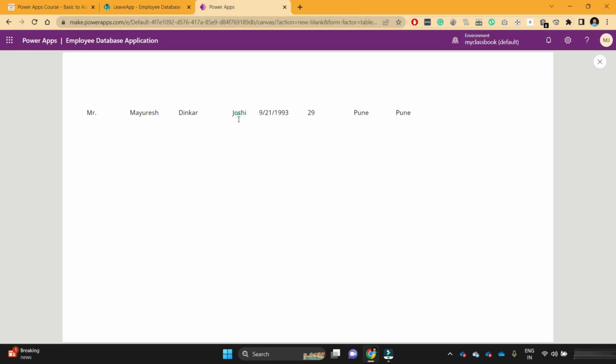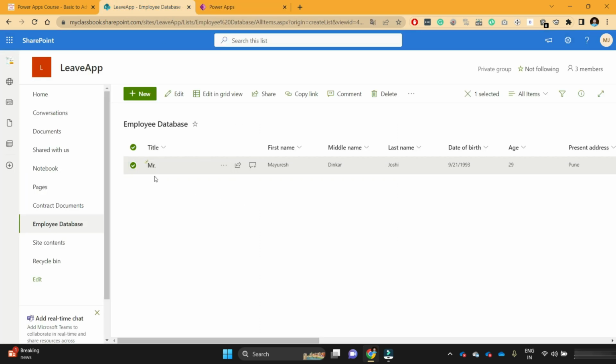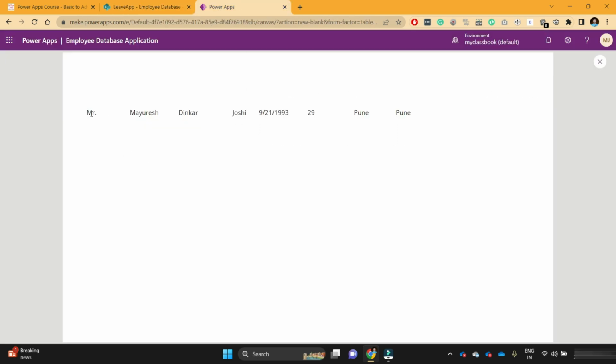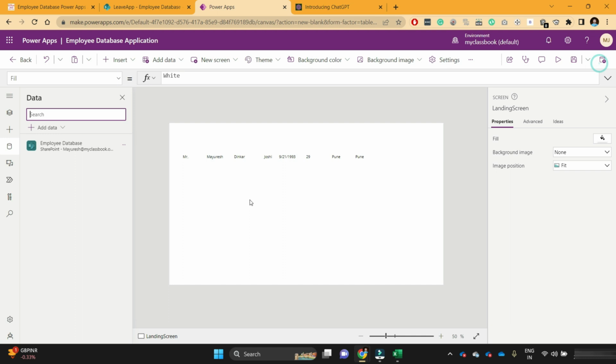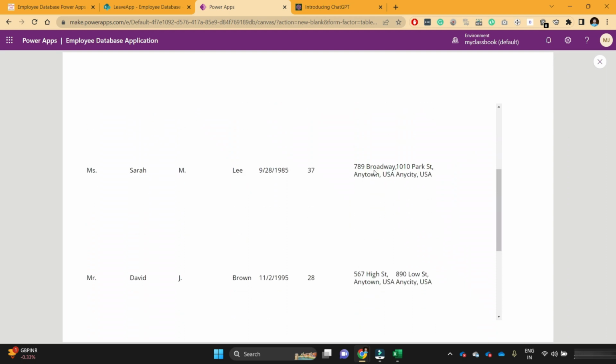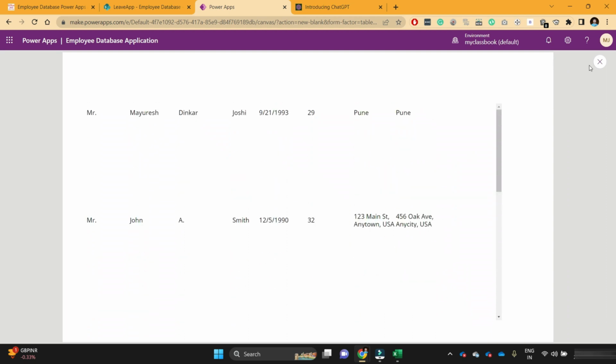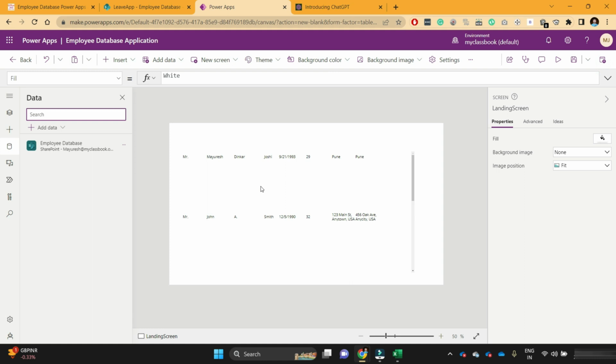But for now, let me add a few more rows in the backend here so that I will be able to see all those rows here. Okay, I have added four more rows in this list so that the data can be visible properly. And now to refresh this data, I can just click on these three dots and click on refresh. This should bring me all the details. And now you see that I have got all the five rows in this gallery. Now let's make it look better.